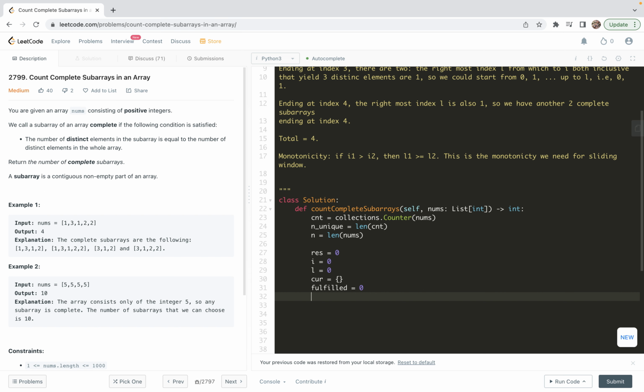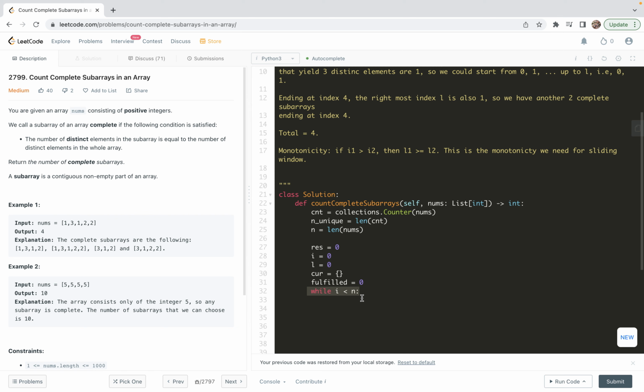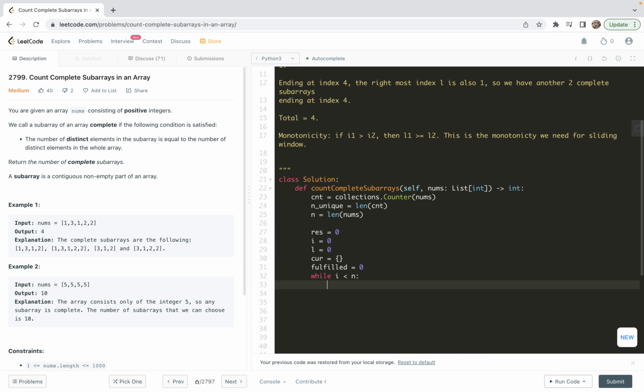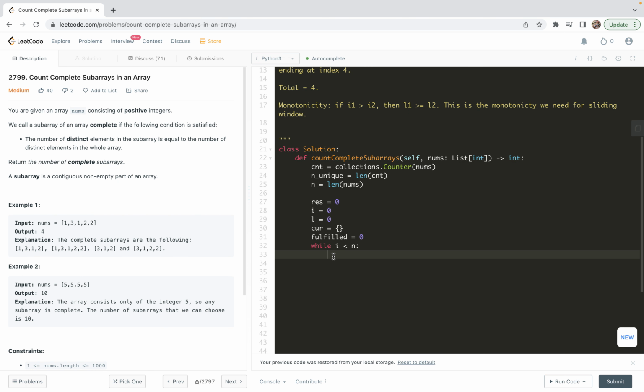So anyway, we need to start from 0. And then we want to have a current window, from L to the current index. Actually, this interpretation is not precise, you will see. So I will introduce another one, fulfilled. This counts how many distinct elements are included in the current window we are talking about.